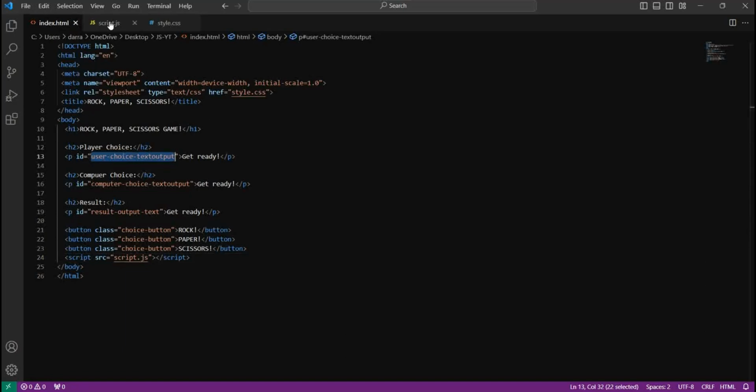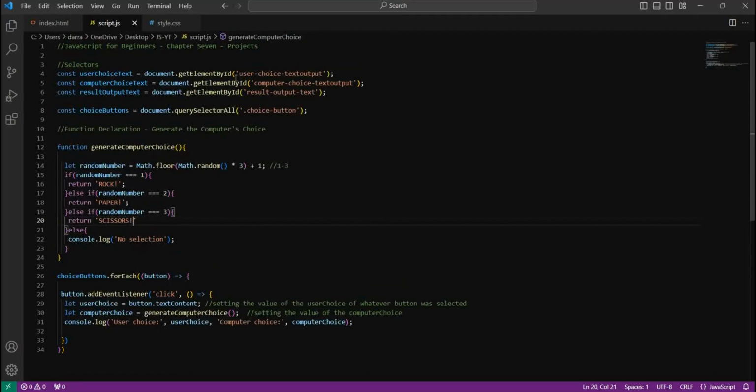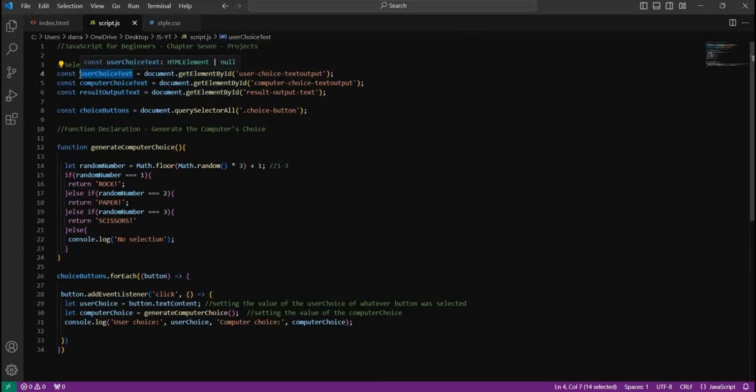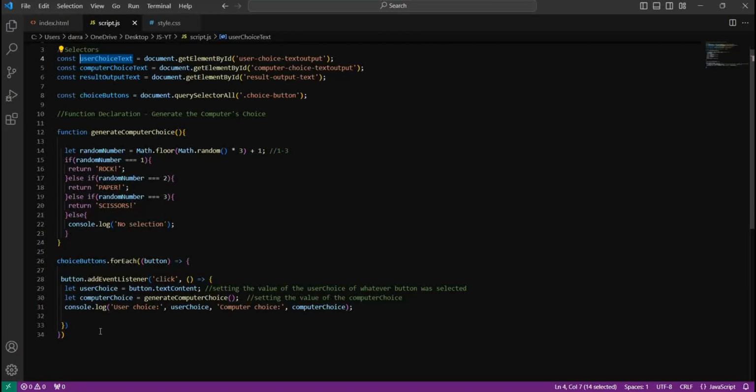So if we go to the script file, we'll notice that user choice text output, we've actually got that. We've said document.getElementById, by ID, and we've stored it inside of userChoiceText. So when the user clicks on the button, rather than just logging out the result to the console, in this case userChoice, let's override the value of the user choice text with the user choice, whatever the user actually selected.